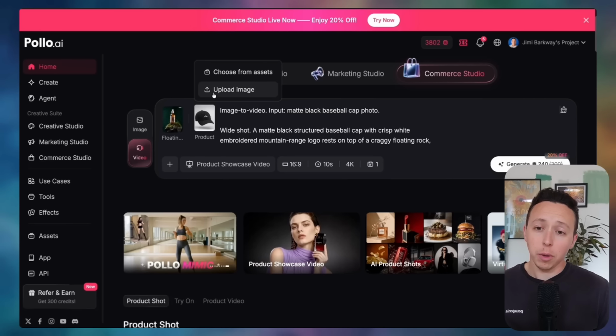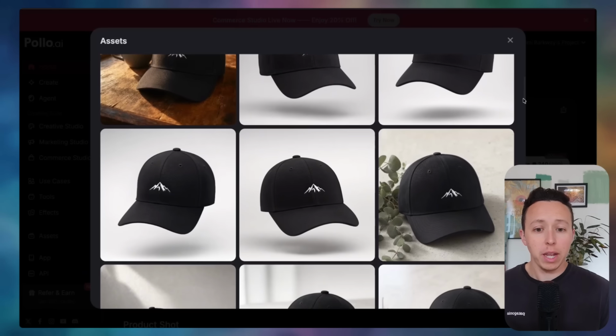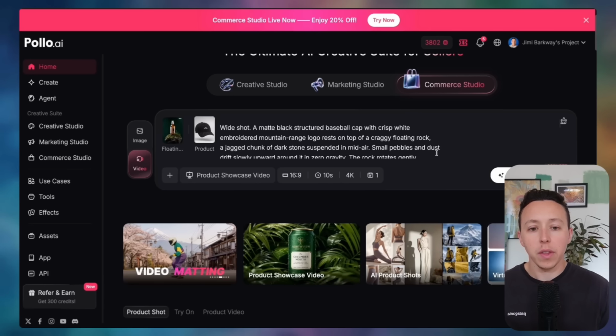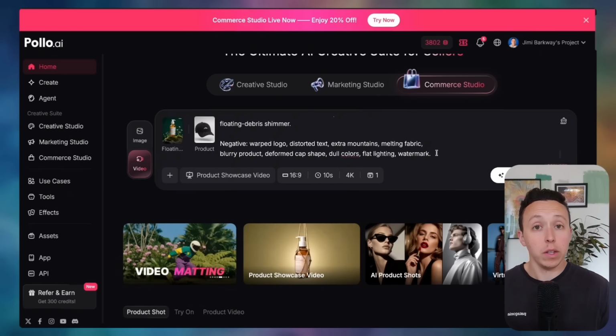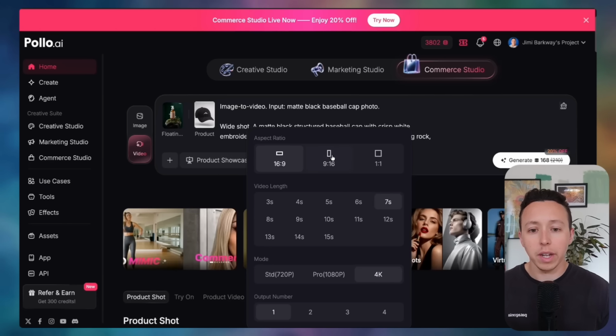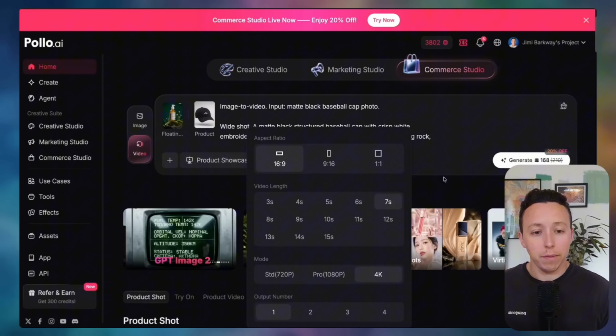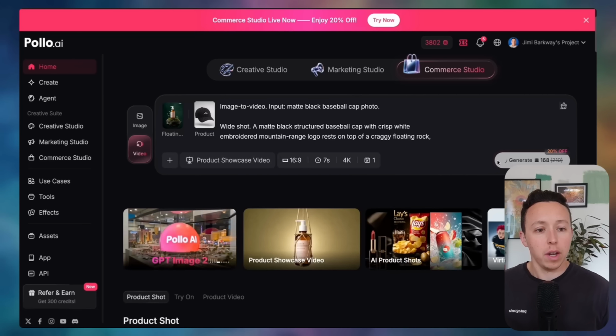You can either upload your image or just choose from all of your assets that you've made, and you'll see all of those right here. And I've put together this prompt that will be in the Notion guide as well. Only want a short video. Let's go with like 7 seconds, 16:9, so it'd be good for a full screen, and 4K and just one generation. Let's go.